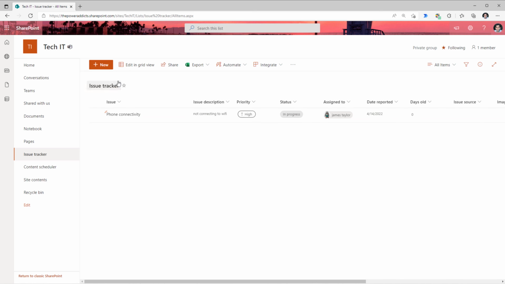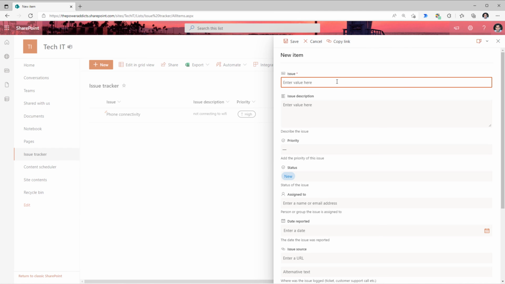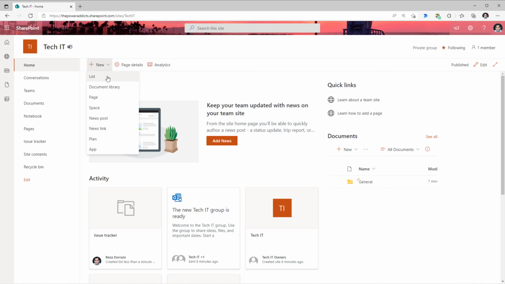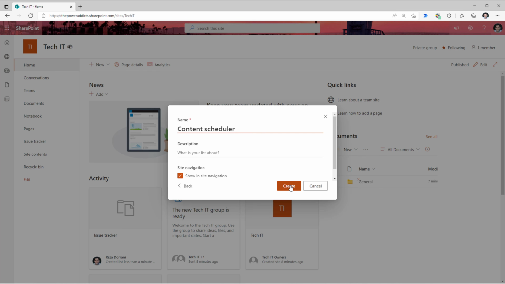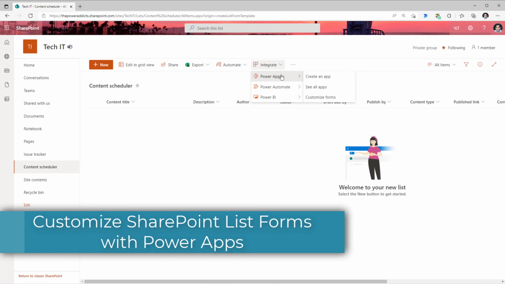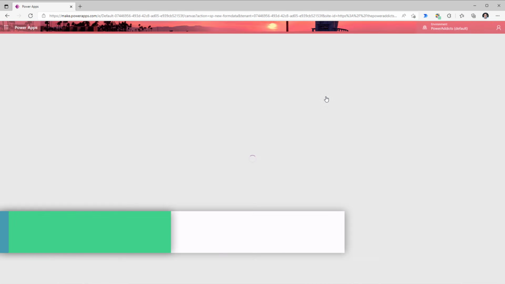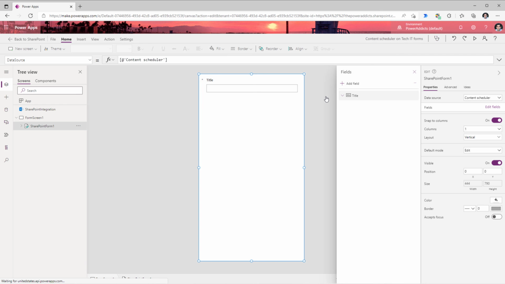However, in the SharePoint list, if I was to create a new record or edit existing records, the form experience that will launch would still be the standard SharePoint form experience. I'll create another list. I'll pick the content scheduler list template and create the list. For this list, for the integrate Power Apps option, I will select customize forms. This will customize the list form experience only by leveraging Power Apps.